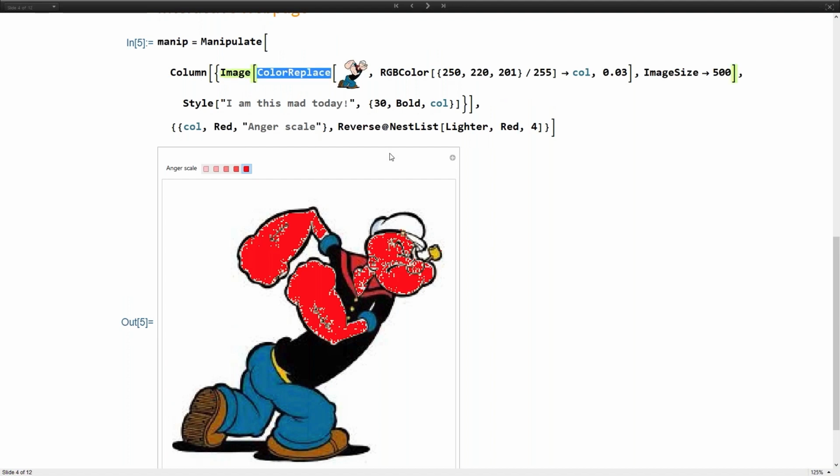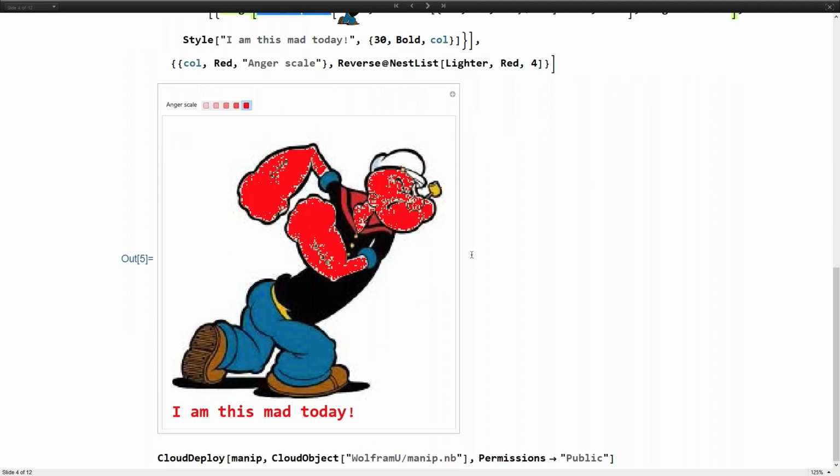Okay, so now I can also share this particular manipulate in the Wolfram Cloud, much the same way that I did for the notebook that I created previously. So I'm going to use our super function cloud deploy. The first argument is that object that I've just created, which is this manip symbol. And I'm going to specify the path to it with the cloud object, to show the cloud where I want this to be saved, and set the permissions to public again.